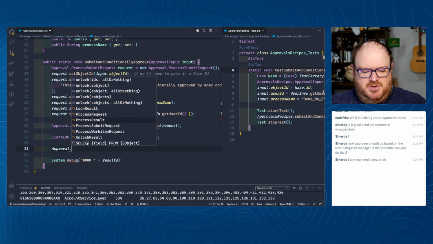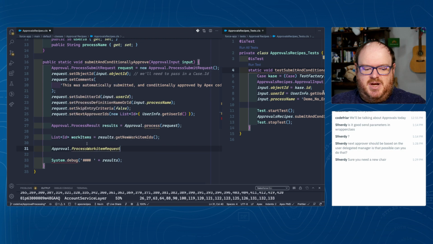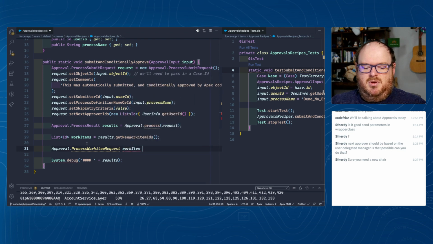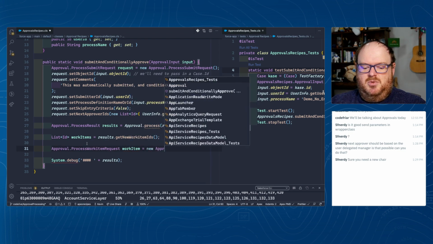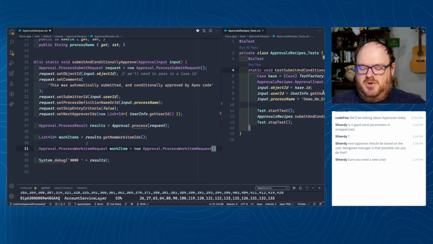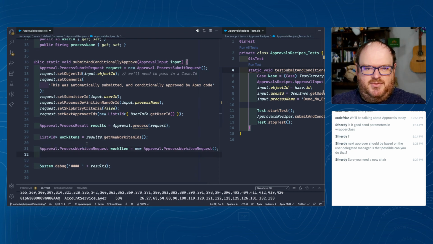Approval dot process work item request, and we'll call this one work item. And we're going to say it is a new approval process work item request. Okay, and here we can leave some comments. So let's do work item set comments, and we'll say hello. Always good to be kind and welcome everyone.